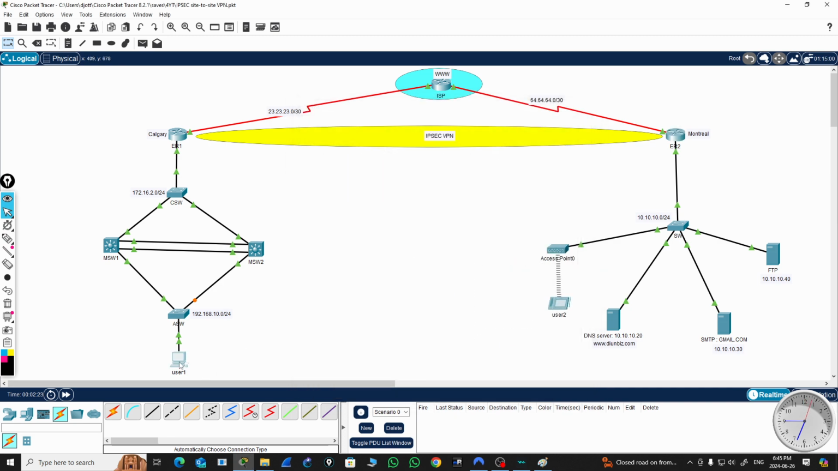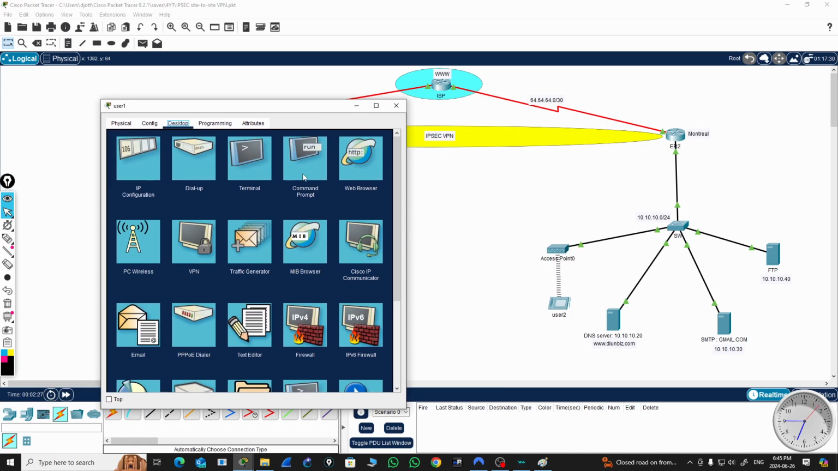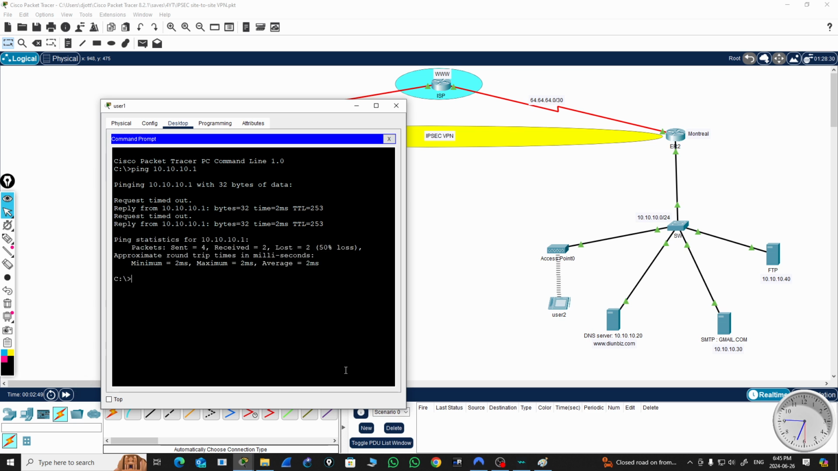So let's go in here to user 1. Ping 10.10.10.1. If you can't ping it, then we have to troubleshoot, but ping is responding. That's good. Let's do another ping just to be sure. All right, our ping is responding.